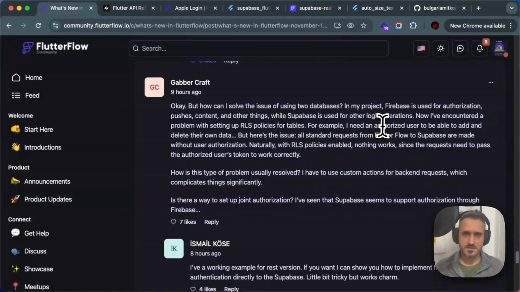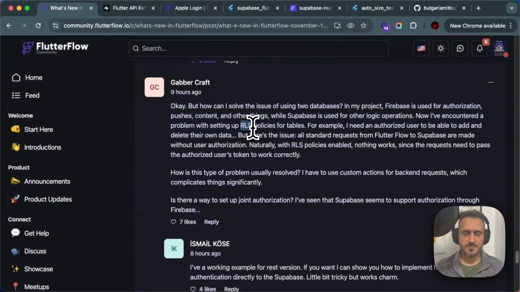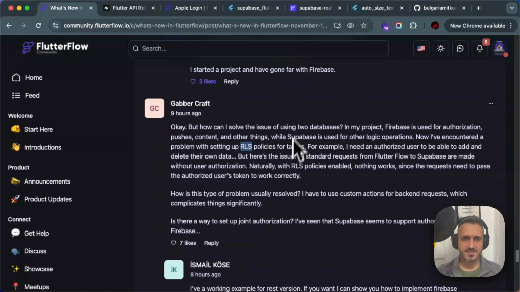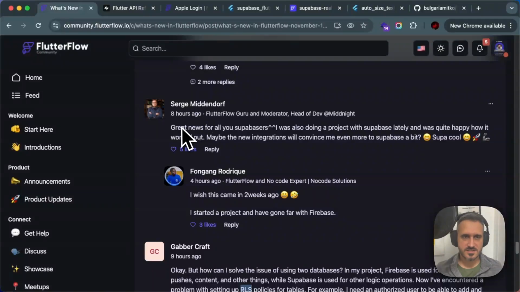For example, I need an authorized user to be able to add and delete their own data. Yeah, so I don't think that this is the case. I don't think that the issue here is that you have two different databases. I think the issue here is that you have to set up your RLS policies the right way. I think the policies are not correctly set up, so that's why you're getting that error. And Serge actually said, great, maybe I will migrate to Supabase.